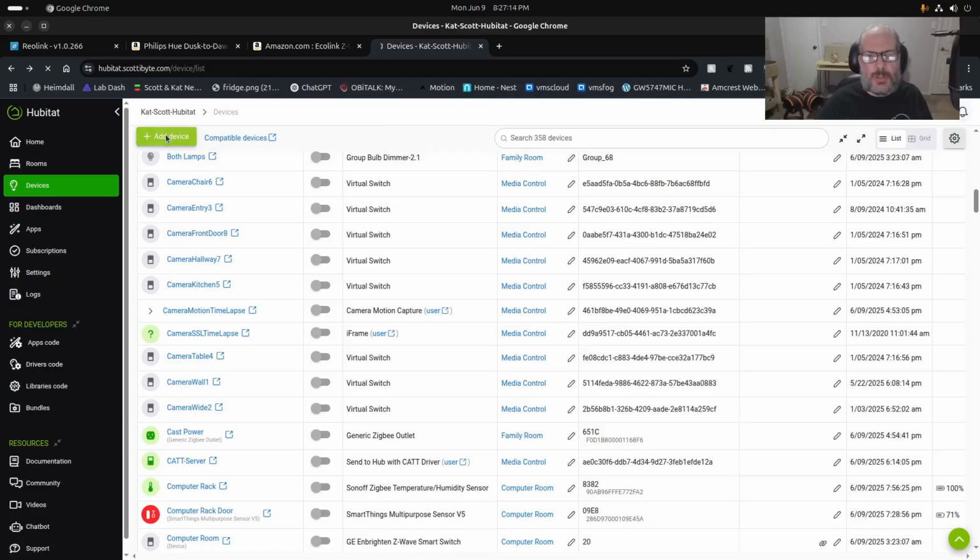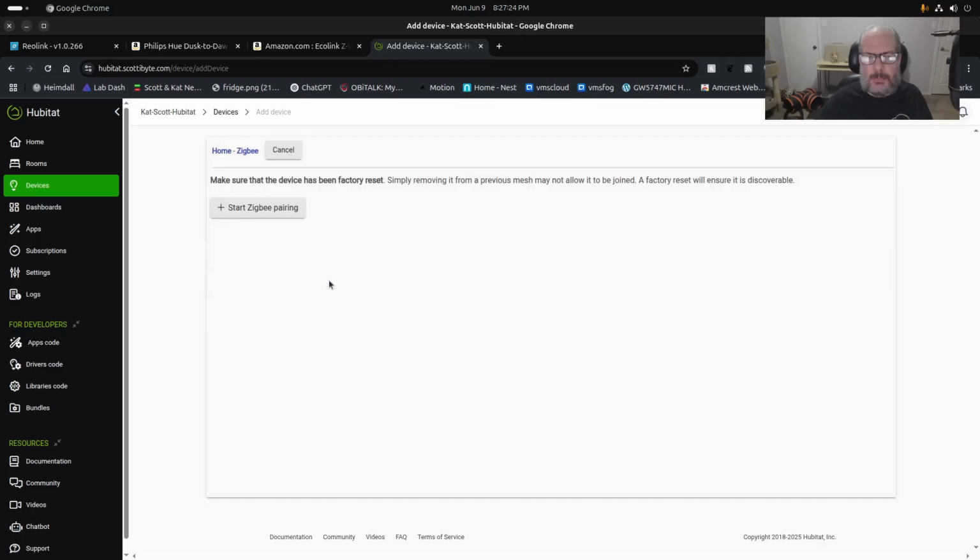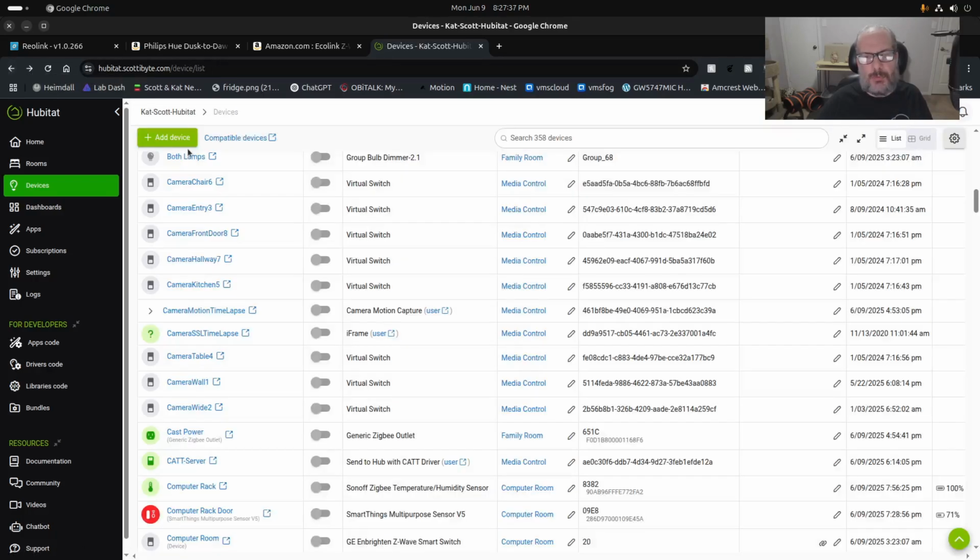To do so, you just simply do an add device. You have to look at the documentation for the device and find out whether it is a Zigbee or a Z-Wave device. If you click on Zigbee, it'll allow you to start Zigbee pairing. You have to read the documentation on the device that you buy to understand how to put it into Zigbee pairing mode if it is a Zigbee device.